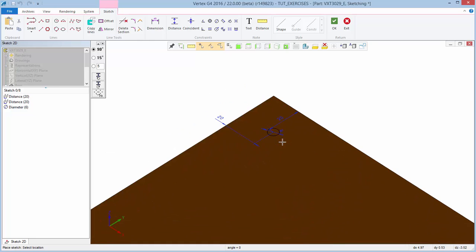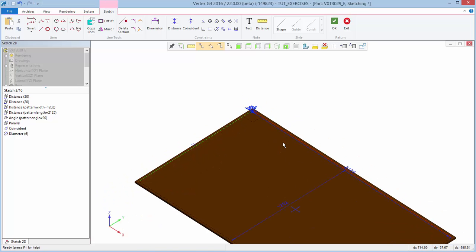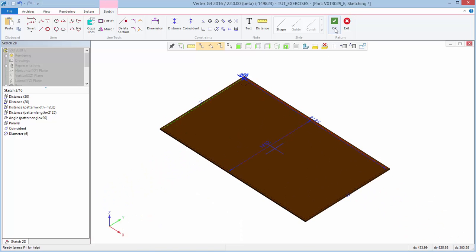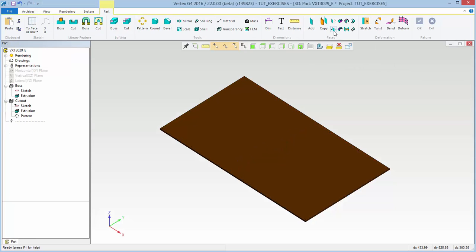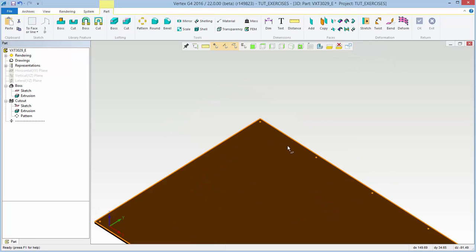Zoom in to the first hole and attach the pattern to the center of the hole. The pattern is now located. Exit the sketch by pressing OK. Linear pattern is now ready and it's in the feature tree under the cutout of the first hole.